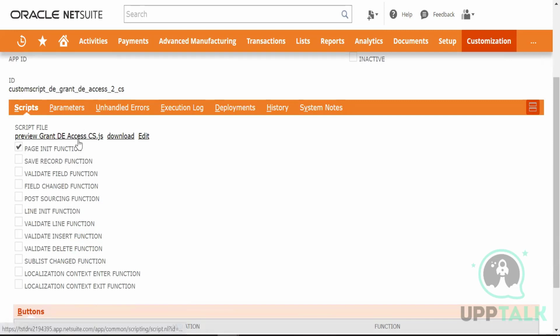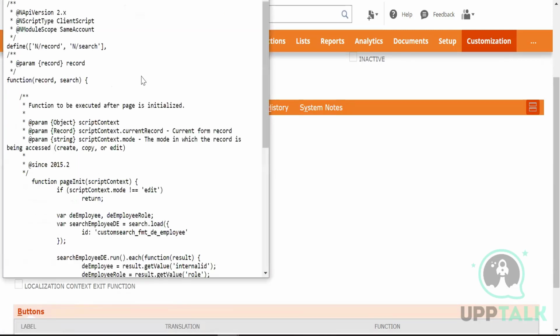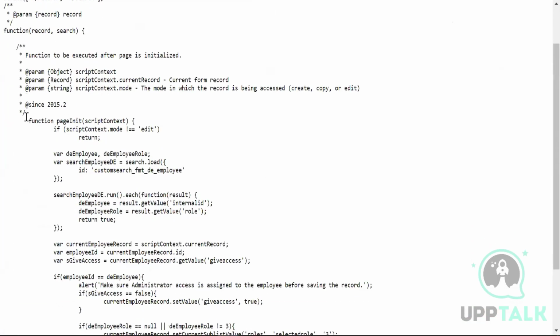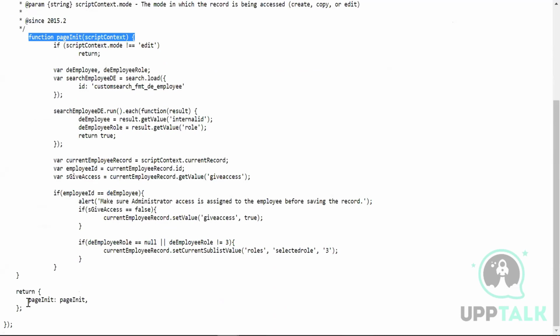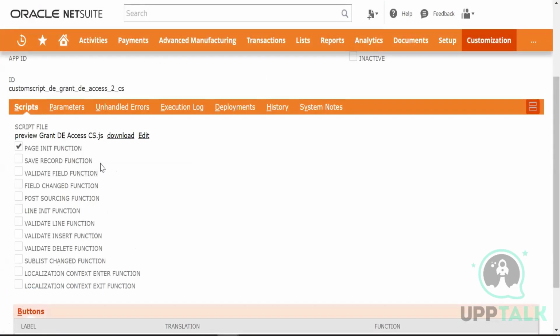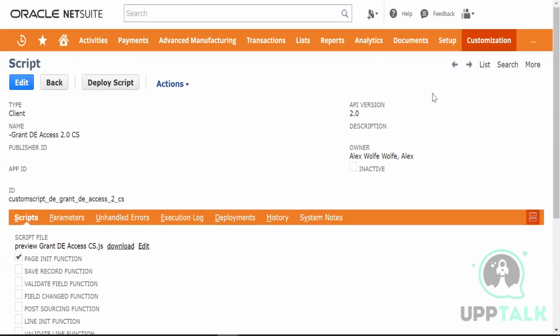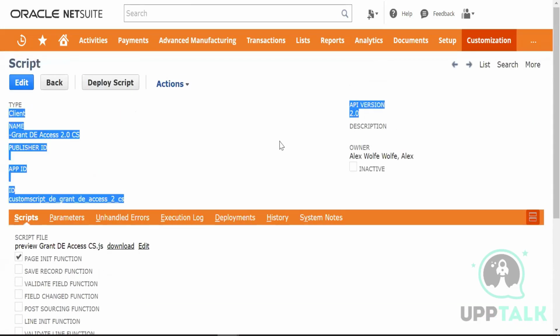And in this script, what you are using is only page init. It identifies that as soon as you create this record, because in the script definition, if you see here, we have only used page init, and at the end we have mapped it to the page init function. So as soon as you create or upload this script and try to create the script record, NetSuite identifies what functions are being used, what script type it is, and what API version it is.